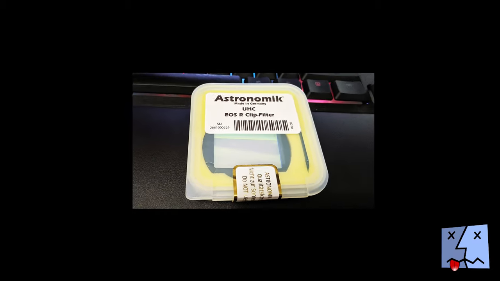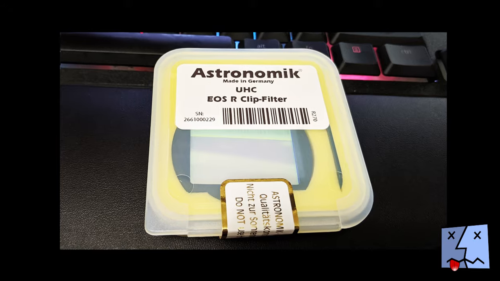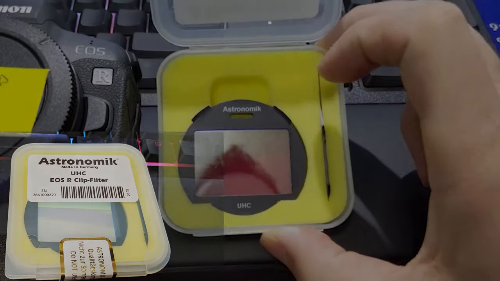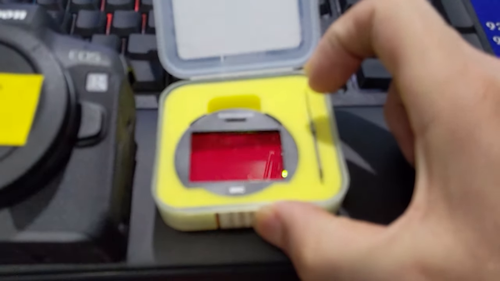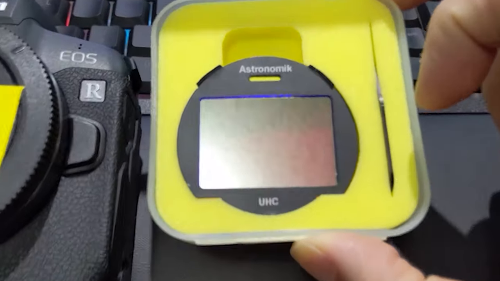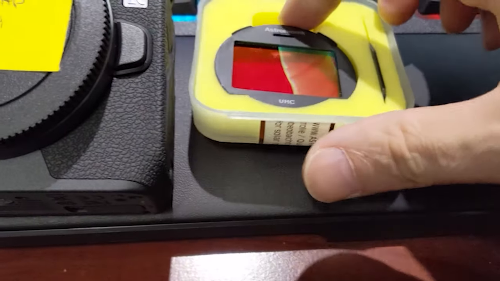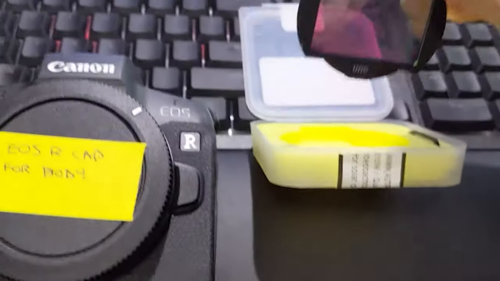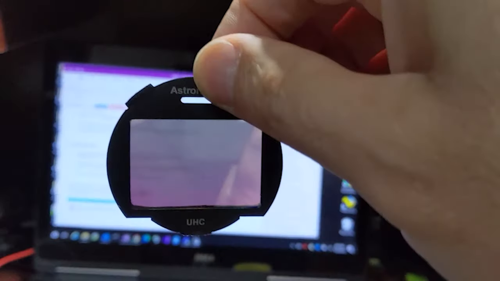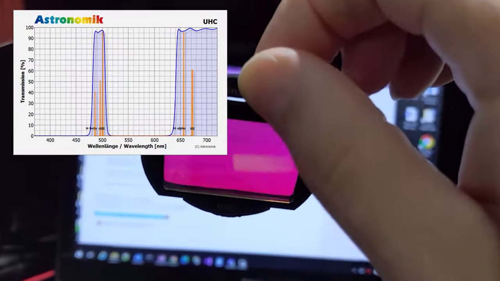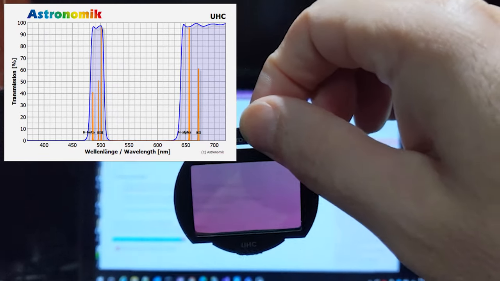This is my review of the UHC clip filter from Astronomik. A clip filter is one which fits snugly into the opening of your DSLR or mirrorless camera body behind the lens that you may attach, and this avoids the need to buy one for each of the other lenses you may use. When we say UHC, we mean ultra high contrast, and it's intended to filter out wavelengths which are not helpful for skywatching, while keeping the more desirable nebula gas emission light.